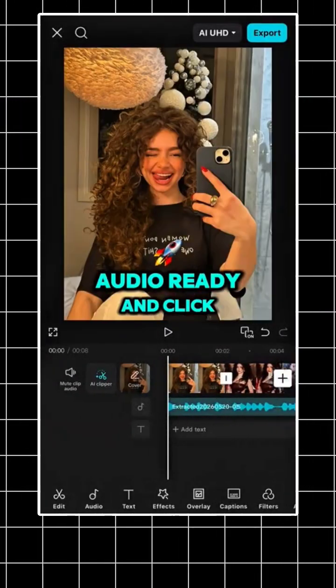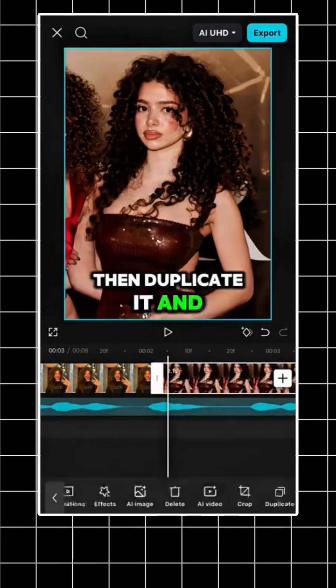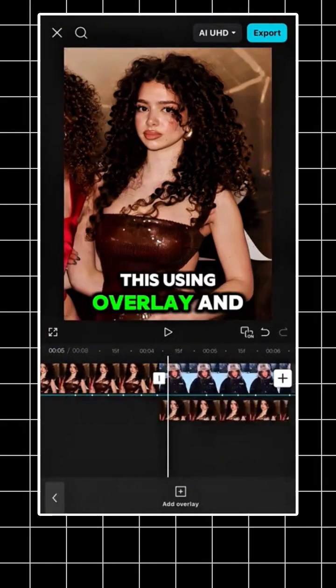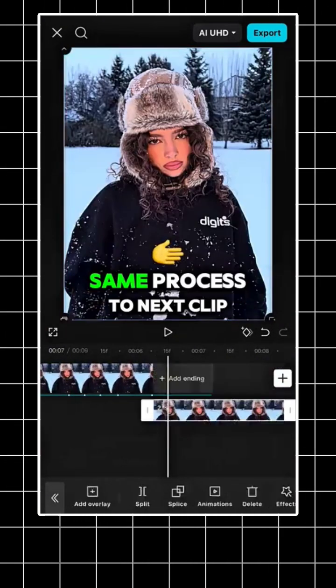Then get your clips and audio ready and click second clip. Then duplicate it and also put it down this using overlay and drag it above the yellow mark. Same process to next clip.